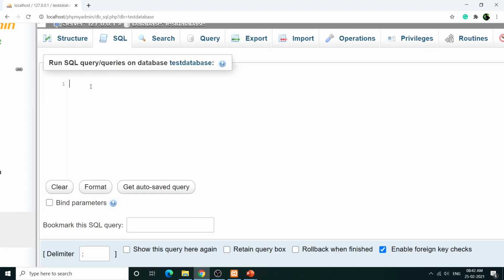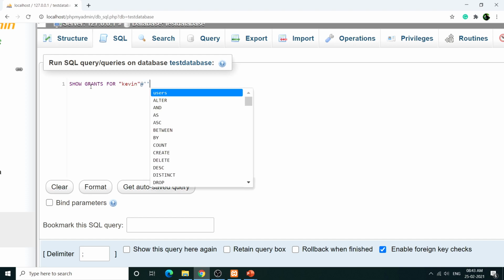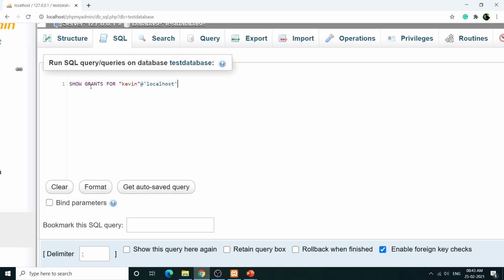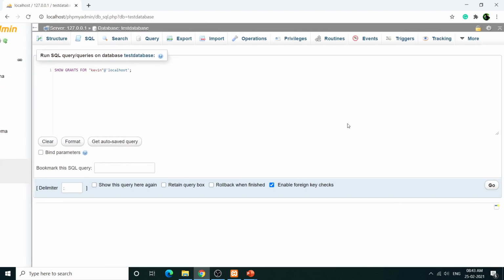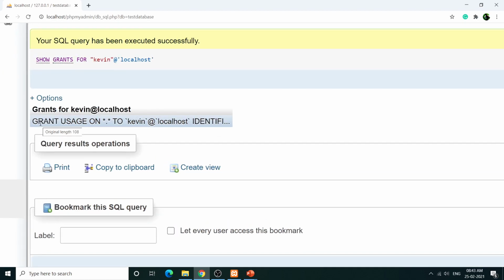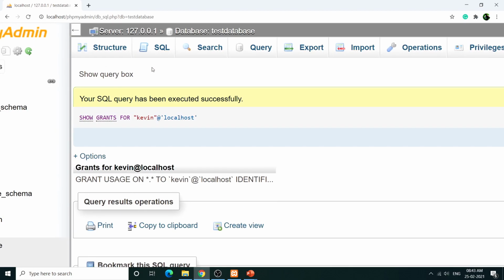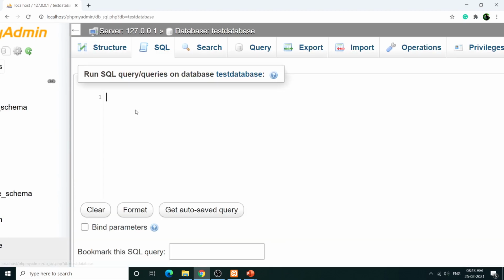Now I will run the query show grants for Kevin at localhost. So let's see what we get. Okay, so as you can see, there are no privileges that have been granted to Kevin. I cannot see any privilege because I have revoked all the privileges. Okay, so this is how you can revoke all the privileges or some of the privileges.